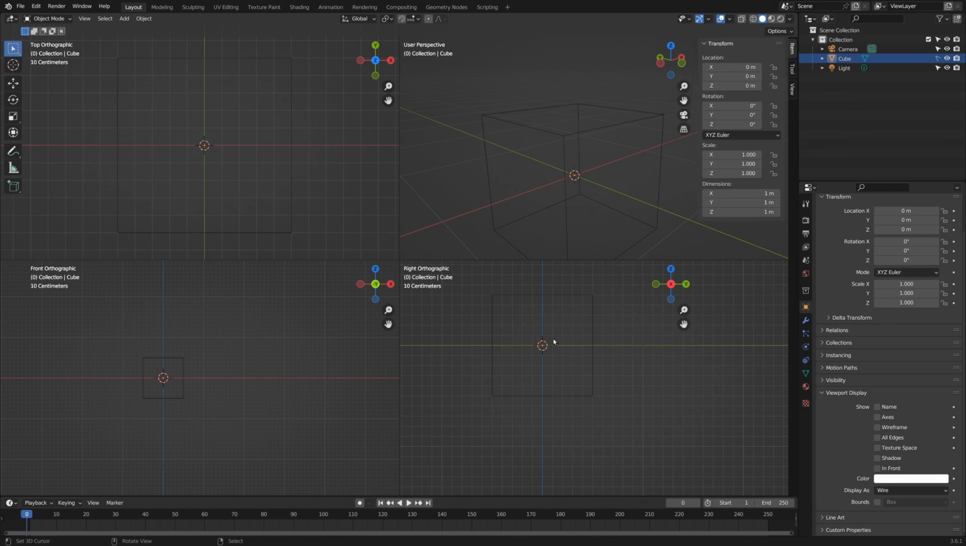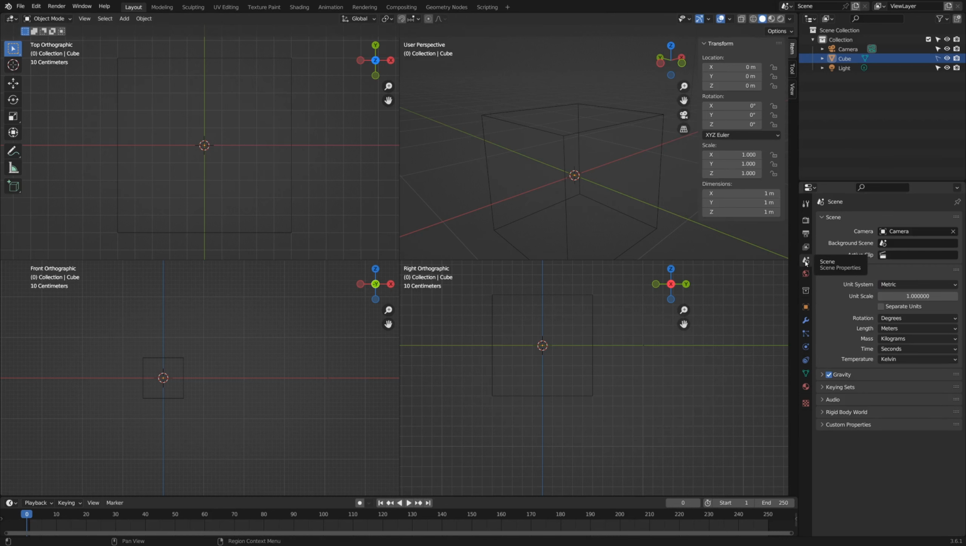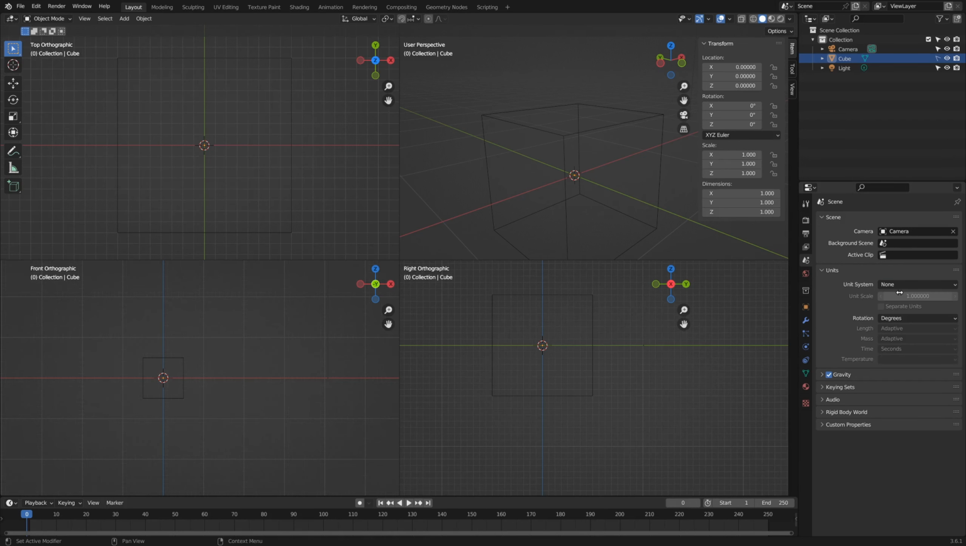Now, nothing happened. That's because we need to come over to the scene properties and go to the units section, which again may not be opened. Just click on the heading to open it. We want to change unit system from metric to none, which seems a bit goofy. Like, how can you have no units? Well, I don't know, but you can. They're now Blender units instead of metric.